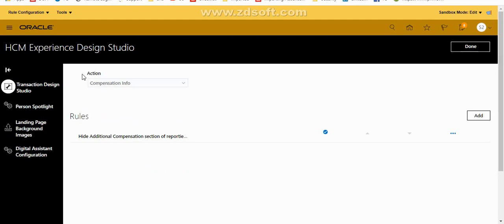So in this area, whenever you are trying to create any rule, action plays a key role. Based on the action it will work. So you should know what action you should select in order to accomplish your business requirement. That is the first thing that we should know. So once we create the rule, just click on done.